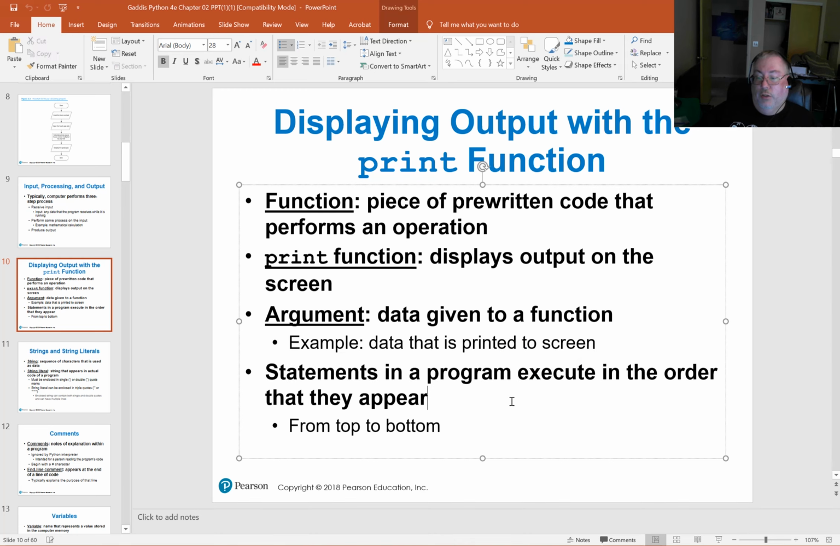Statements in a program are typically executed in the order that they appear. Although you can make calls to functions elsewhere in the program, they'll eventually go back to the location they were called from.